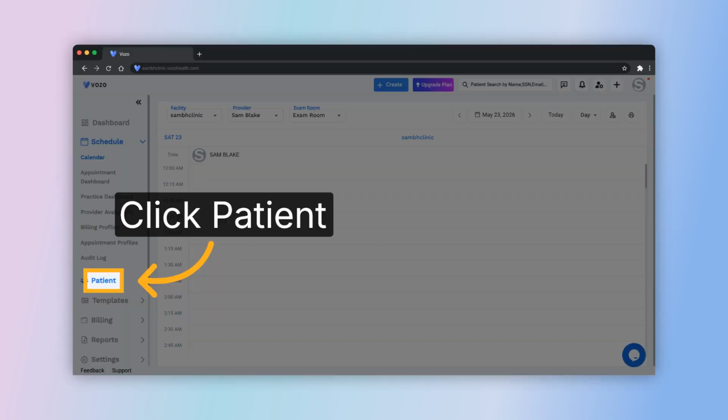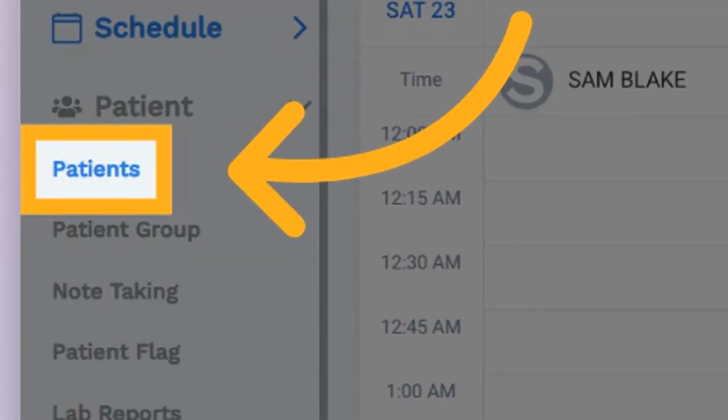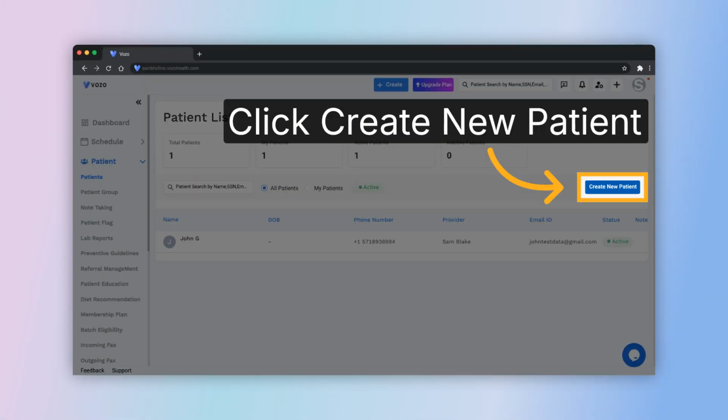Click Patient to open the Patient Management area in Side menu. Click Patients to view the list of existing patient records. Click Create New Patient to start adding a new patient profile.